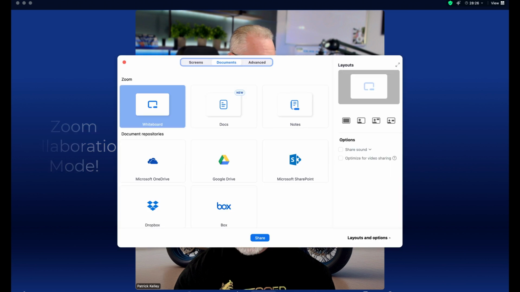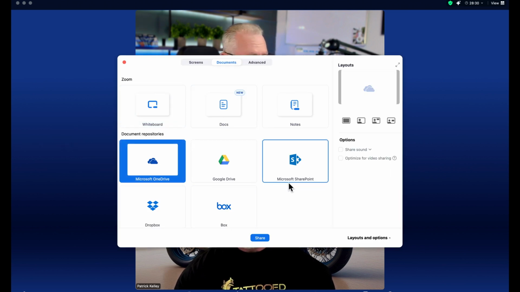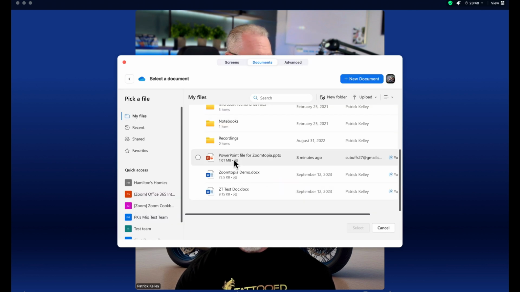So we're going to go down here and share. This is nothing new. You're like, hey, I'm going to go to Documents, share a OneDrive document. We have full integration, as I've said many times. Now we're going to share this file. Now we're going to go down here. We're going to share a simple PowerPoint file that I created for Zoomtopia last year. Click that, and then we're going to hit select.